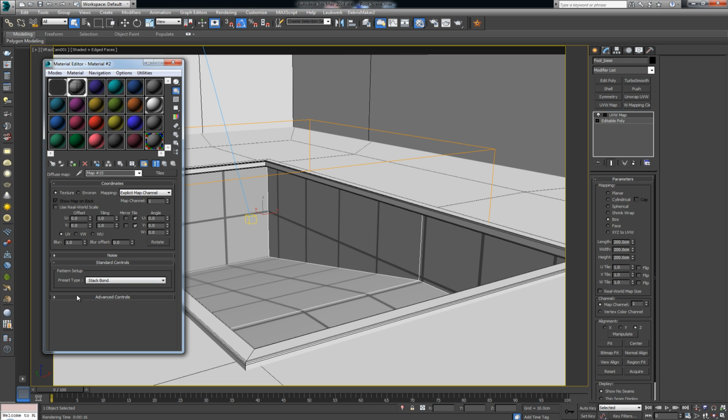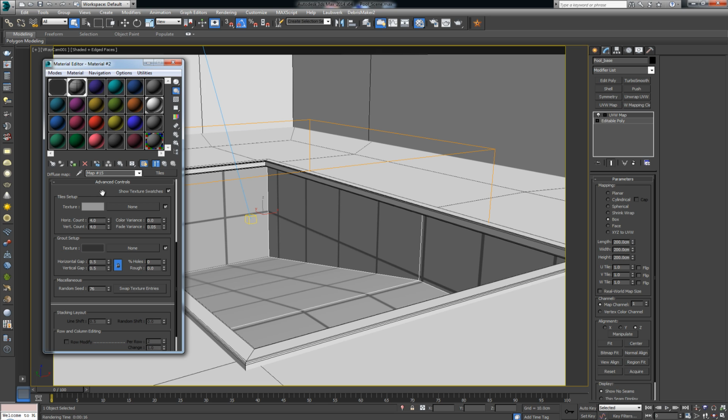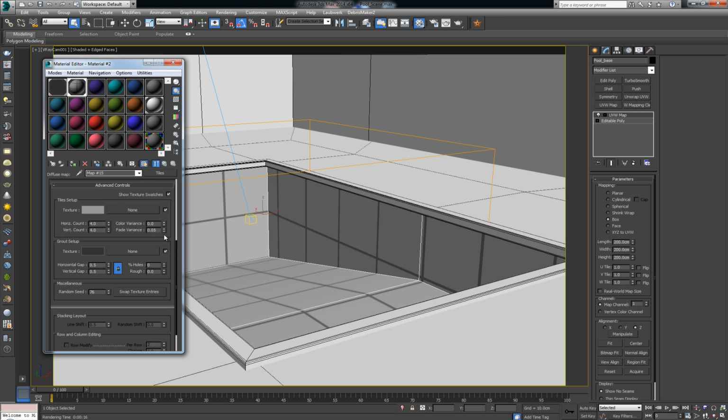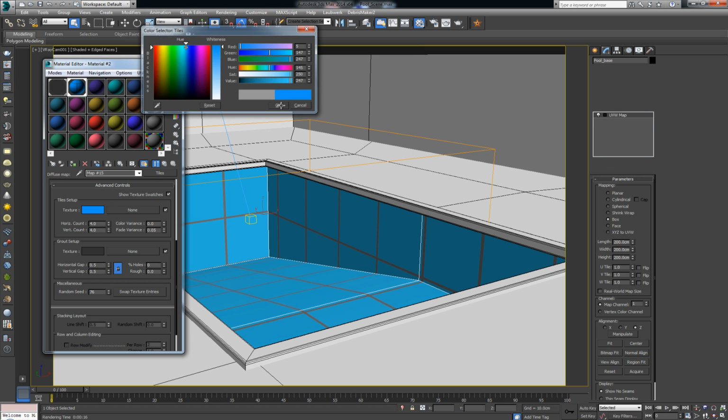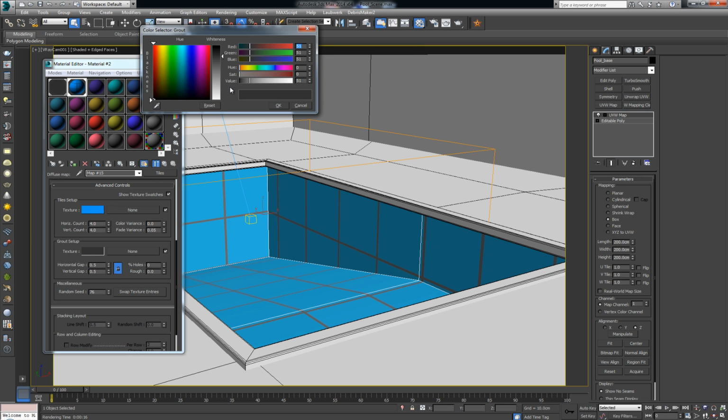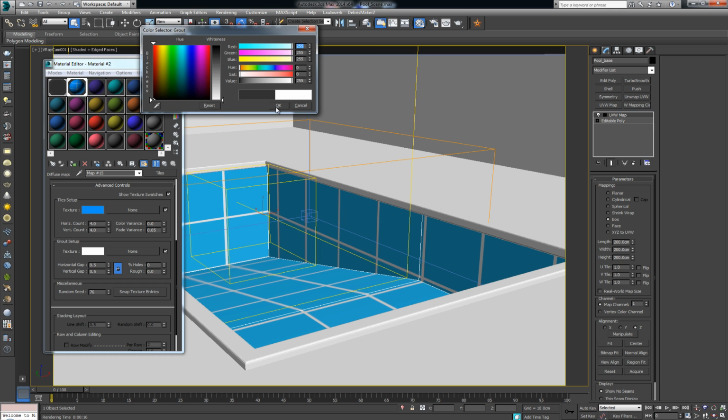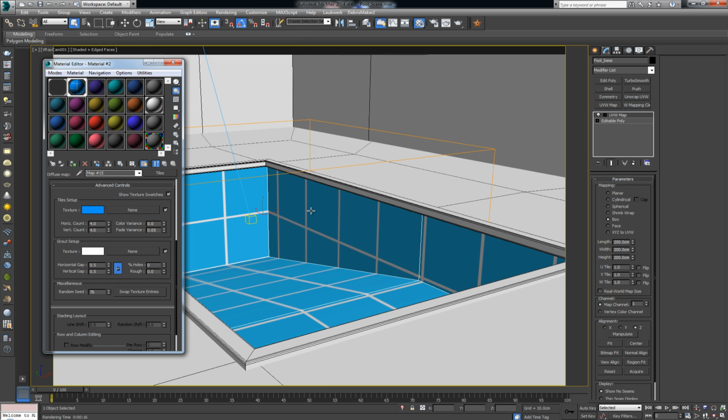All we have to do is go deeper into the advanced options, click on this plus, and we have these options. Now here we can control what kind of color all those little tiles are going to be and what kind of color the seams are going to be. So for the color, I'm going to choose something like that blue color we saw, something maybe like this. And for the seams, I'm going to choose a white color. And like this, it's okay.